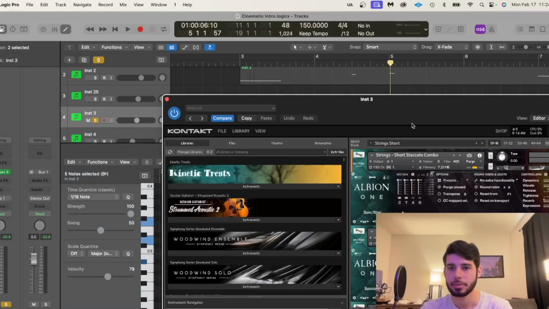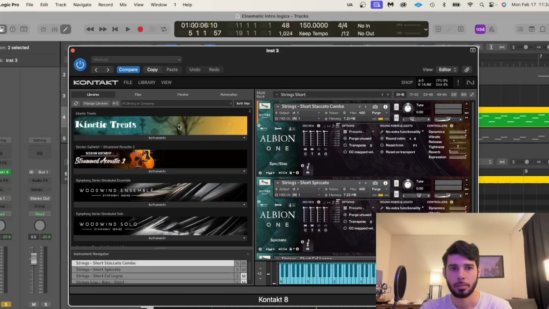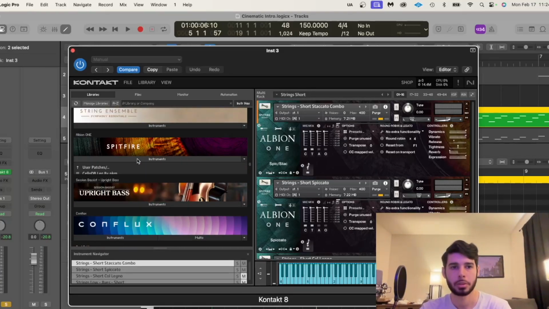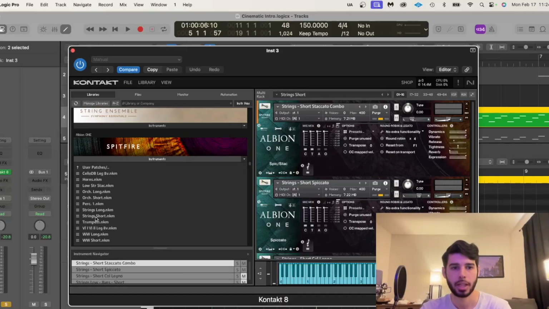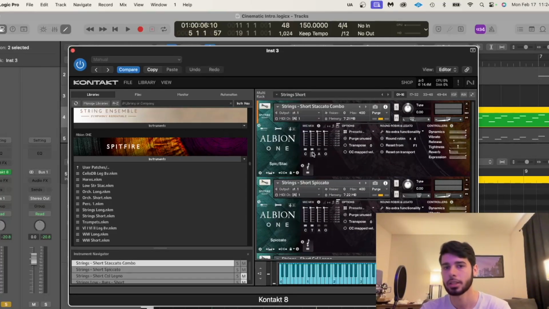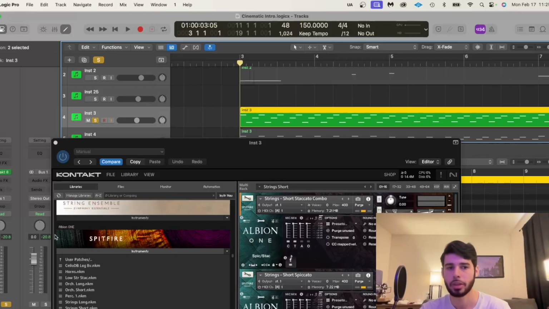For that I use Albion 1. I have a few of my own favorite presets that I put together. So if I go to Albion 1, user patches, I have one for string short, and it combines the short staccato with spiccato, and also the col legno and the octave ones, but I have those muted for this one. I turned on the close and the tree mics for both of them. And yeah, this is how it sounds. This is Spitfire's Albion 1.